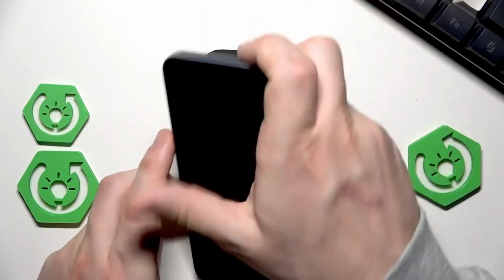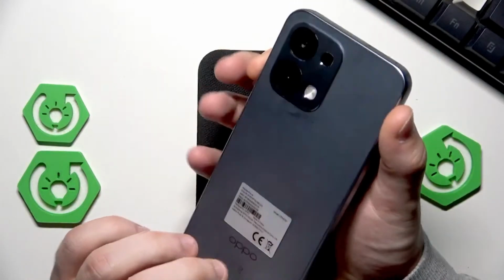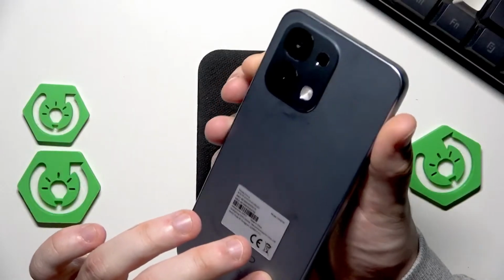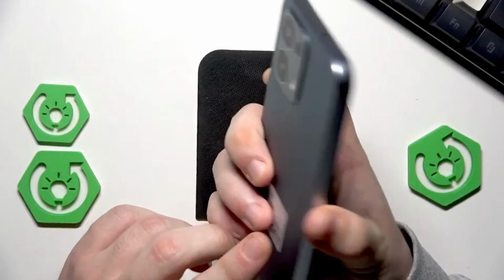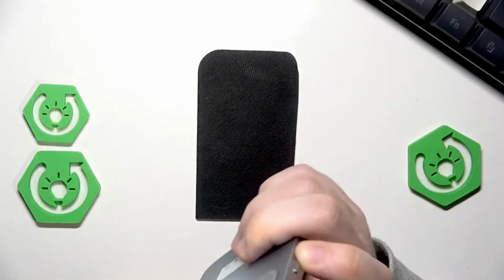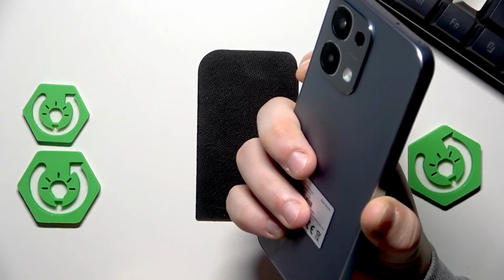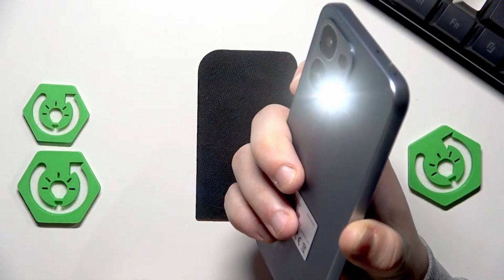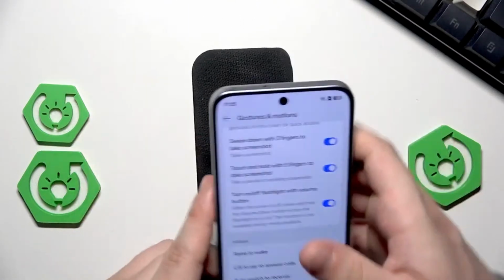Let's turn off the screen. I'll place it just like that. Now I will hold the volume button. And it has launched successfully. Pretty useful shortcut. Worth enabling.